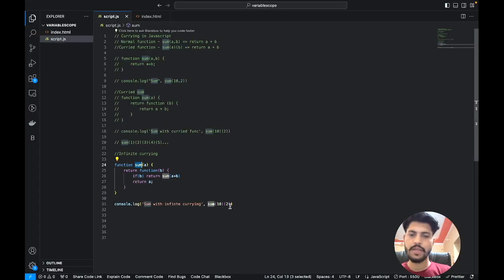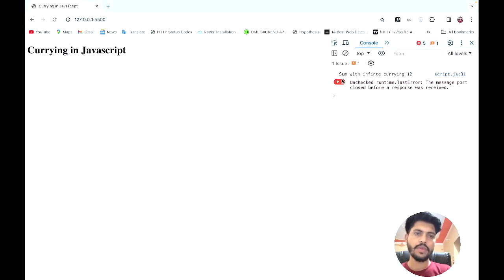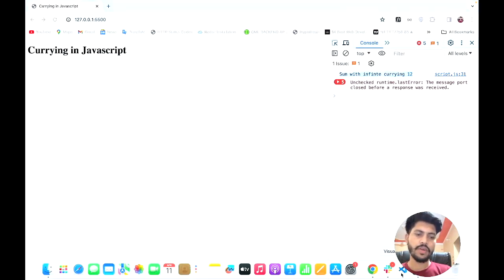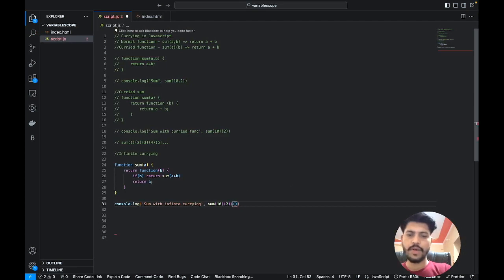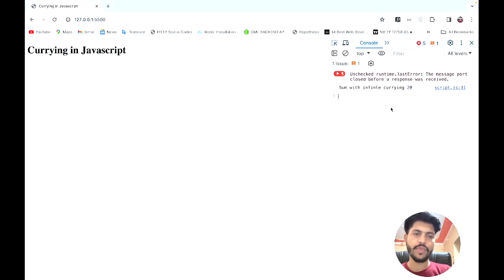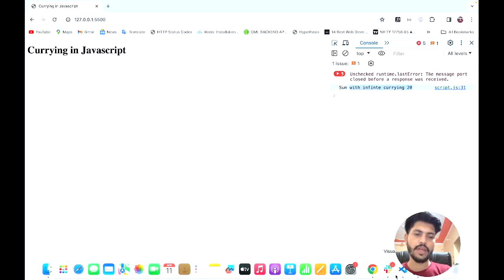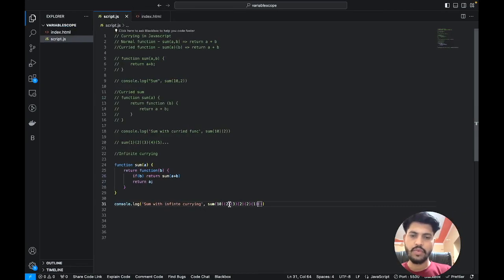After passing the arguments we have to call this also. So we got 12. If I pass 3 also, 2 also, 15, then 2 again, and then 1 again, let's see what we will get. It should return 20. Yes, we are getting 20. So 10, 2, 3, 15, and 5, it's 20.